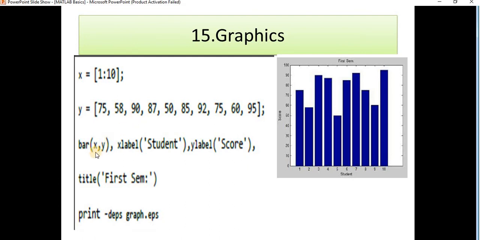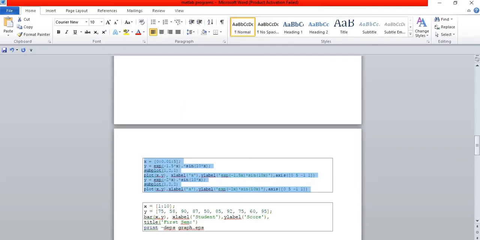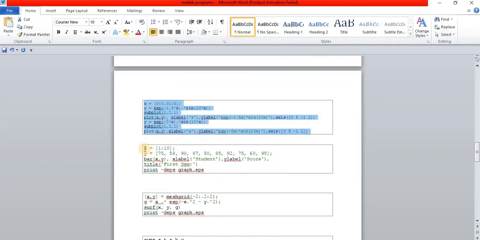So bar. In order to display the bar graph, we are using the command called bar. Remember guys, for displaying bar graphs, we are using the command bar. We have to display the bar graph between x and y, students and their marks. X-axis name is student, y-axis name is score. Title is first stem. I am just mentioning this bar graph title as first stem. So we have to print. For printing, we have to give this like this. So let me show you practically in MATLAB software.